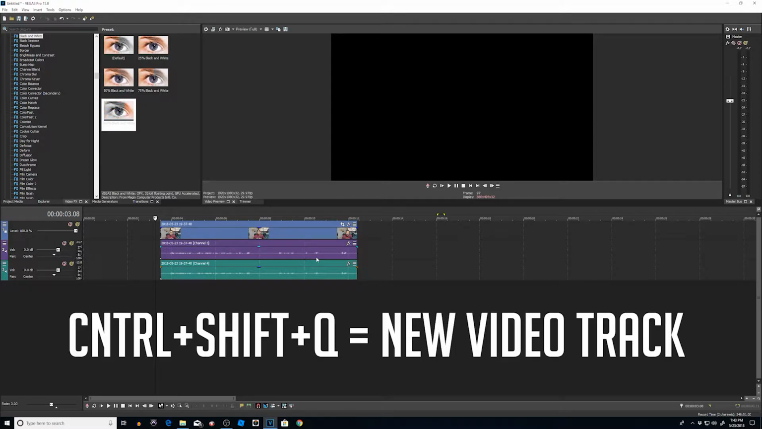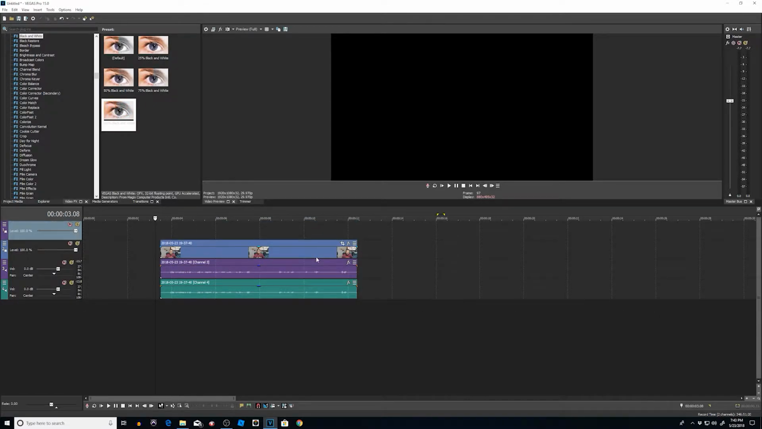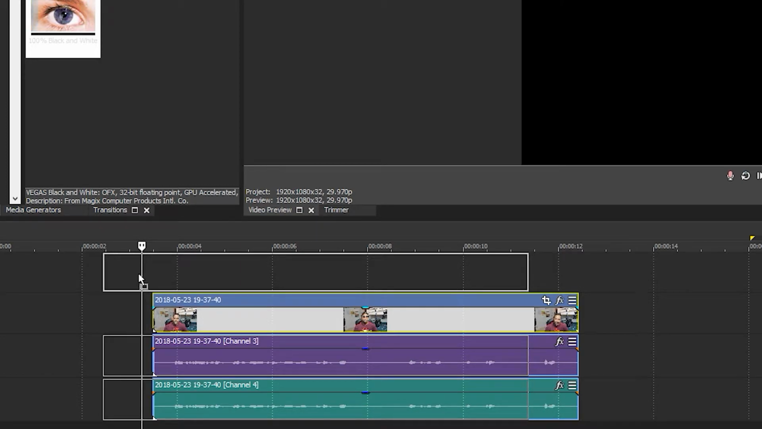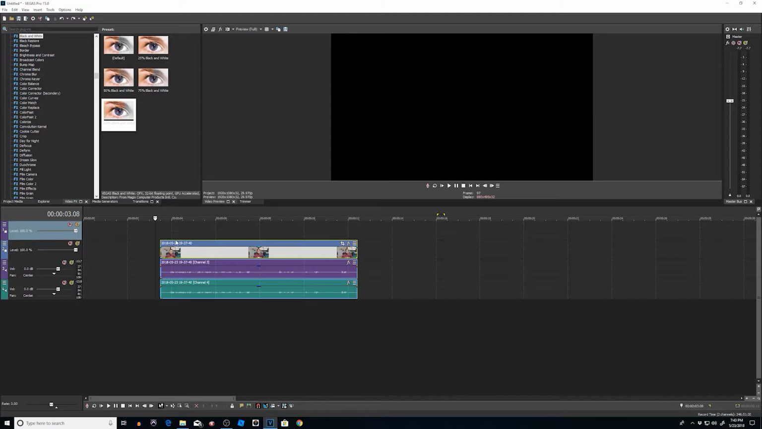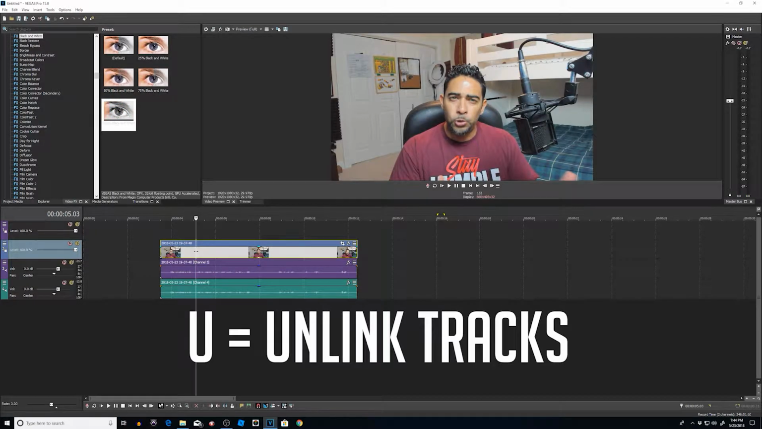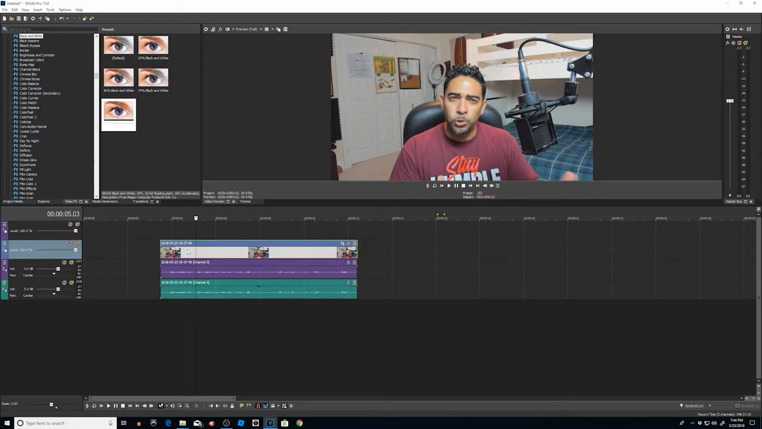So Control, Shift, and Q. That creates our extra track. Now, what we want to do is duplicate this video track right here. Normally you would hold the Control button and slide it up and create a duplicate track. But if you do that, you can see how you're actually creating a duplicate of the audio as well. We do not want that. I'm going to give you a little advanced tip right here. Press the U button, separate the video track from this audio track, then hold your Control button, and you can bring it right up, and we are no longer copying the audio.